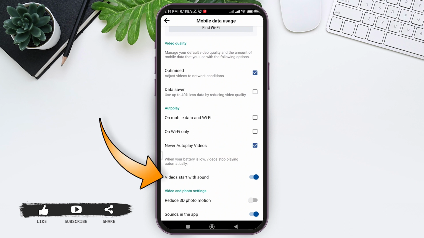Then you can see videos start with sound option. Tap on the small notch so that the blue notch doesn't appear. With this, you'll be able to disable the video sound on Facebook. This will disable the sound even when your videos are at autoplay. Your videos won't start with sound when you choose this setting. This is how we can disable autoplay video sound on Facebook.